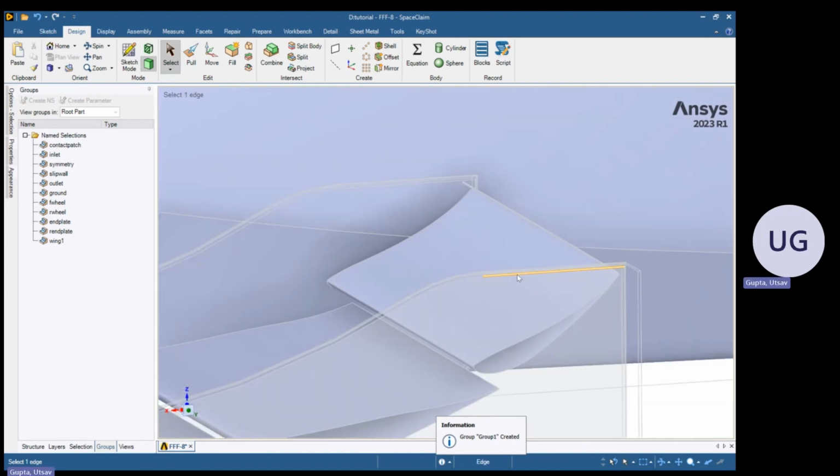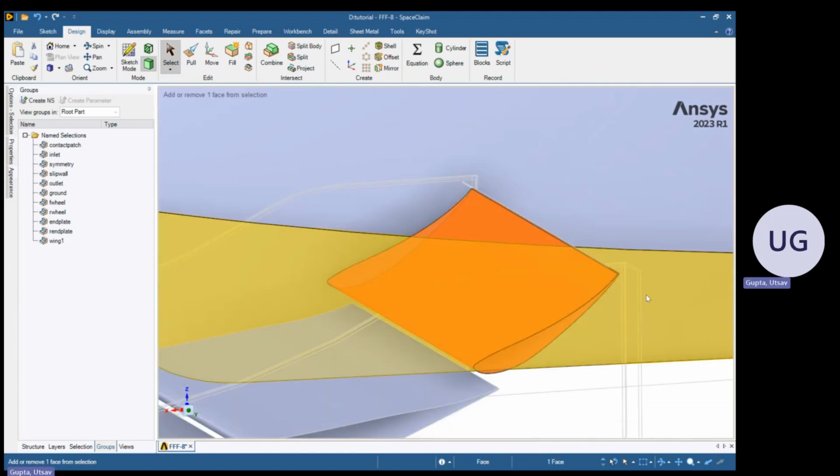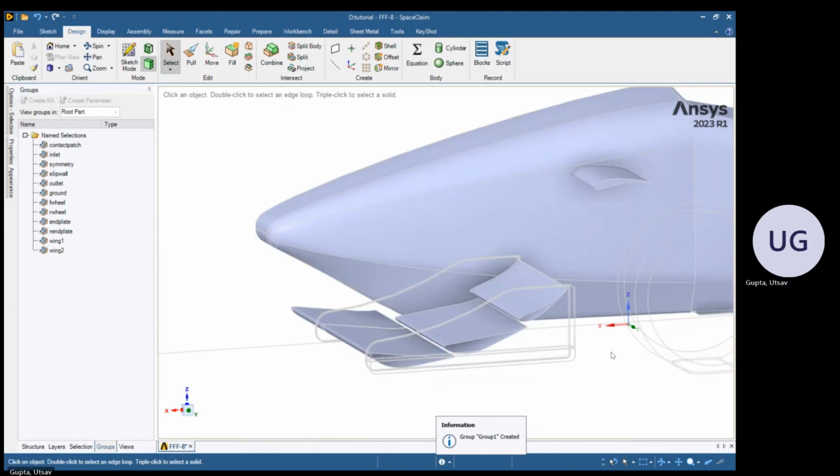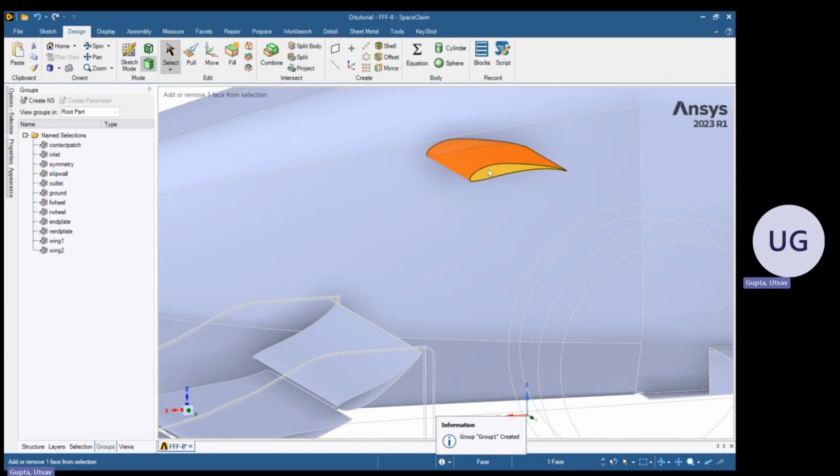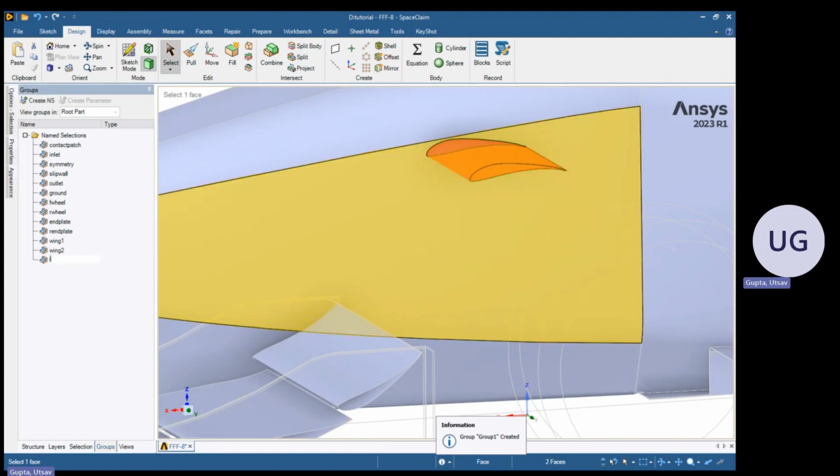Okay, never mind. And you click on this, and you name this wing 2. And then you click on this wing and this face. That's going to be your order wing. But if you type it, INV wing.